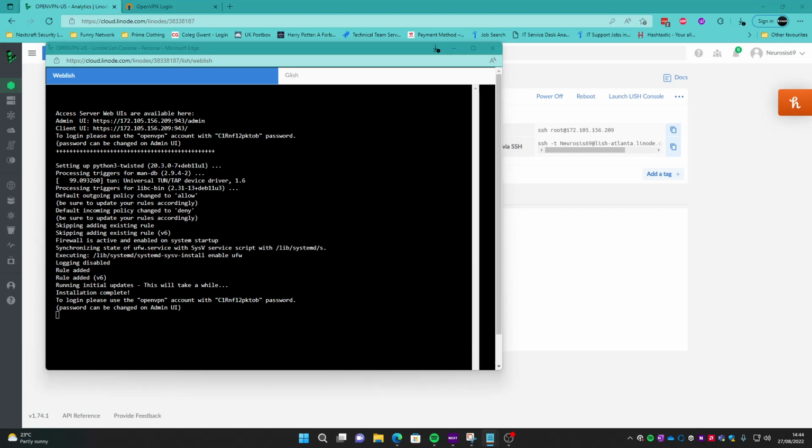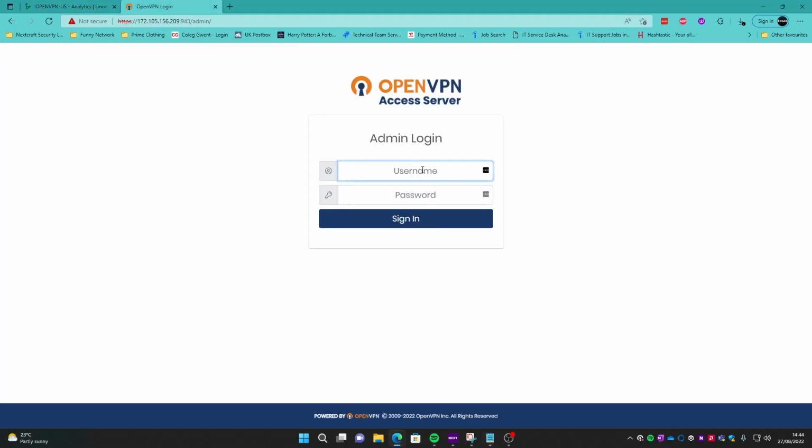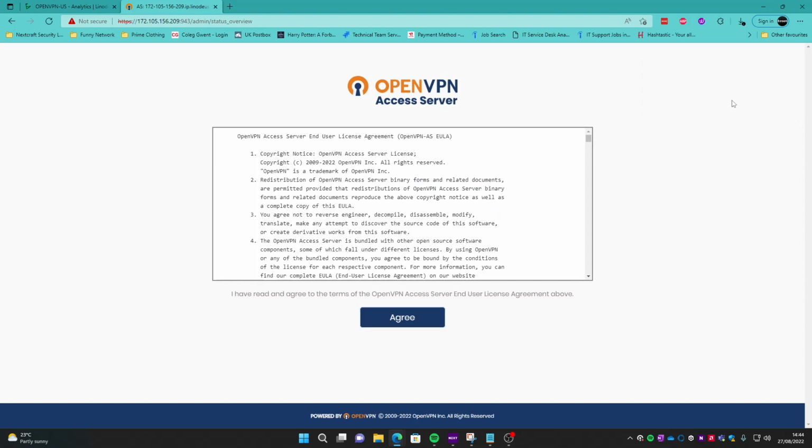f12pktob. Right, we wrote down the password, and now we'll go to the admin login. The username is openVPN, and we can paste the password, and right there we got in.